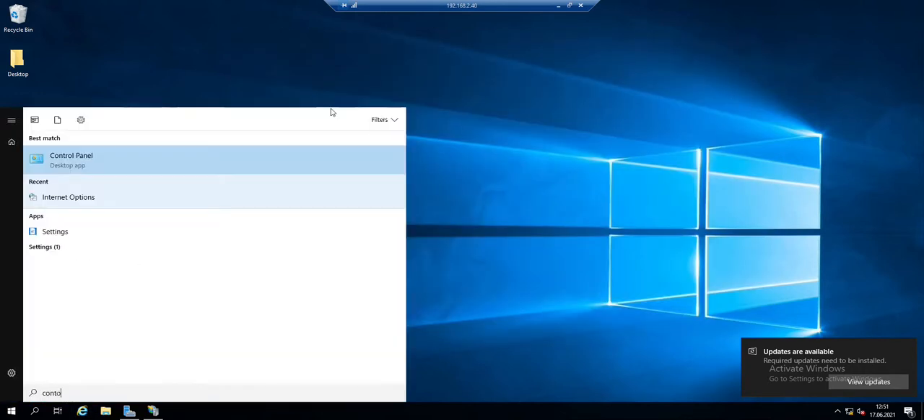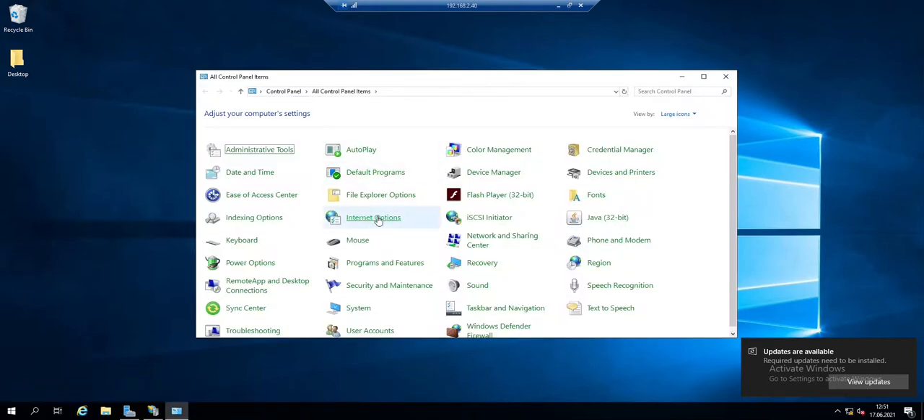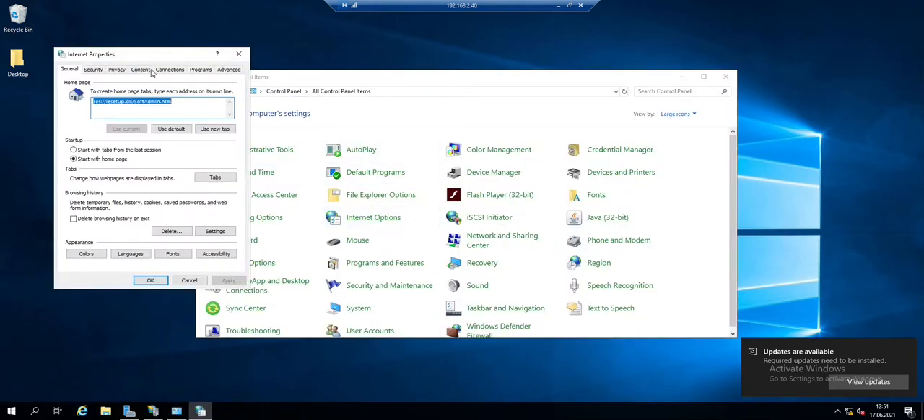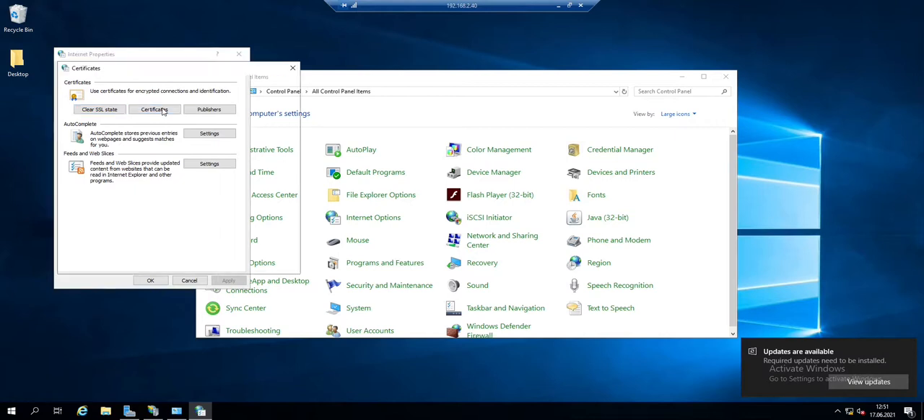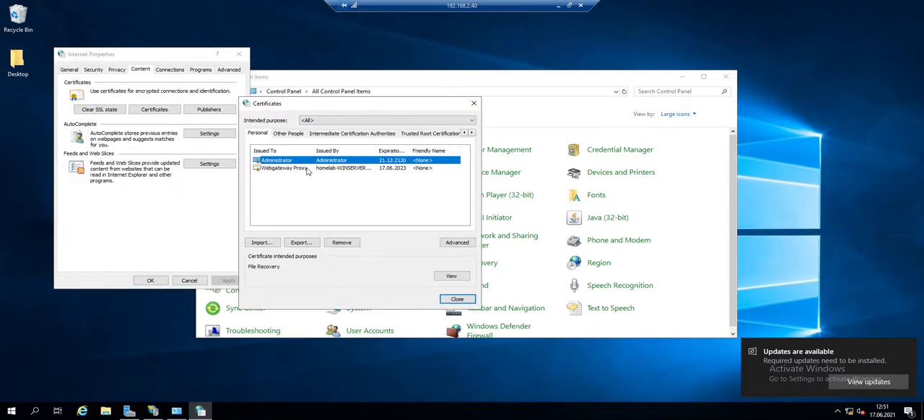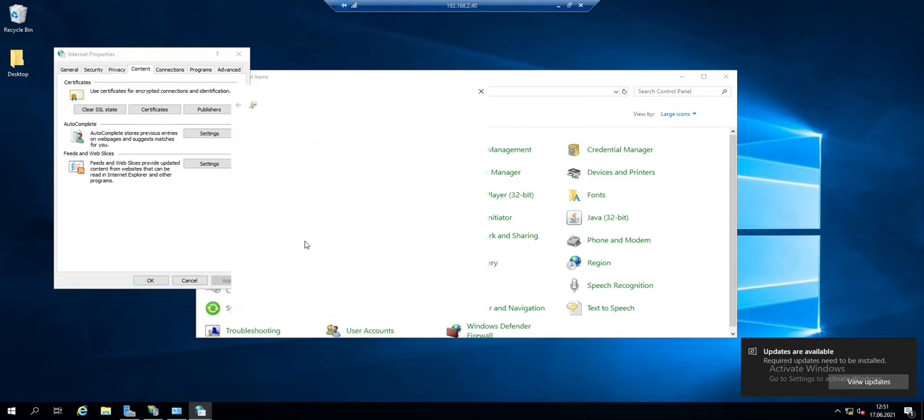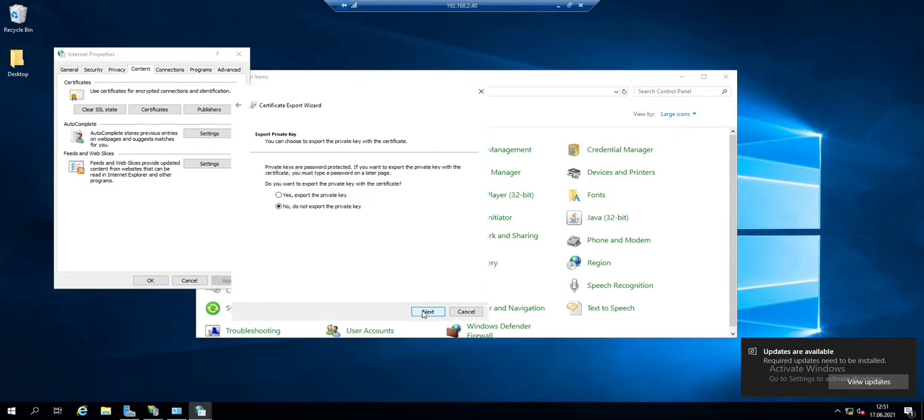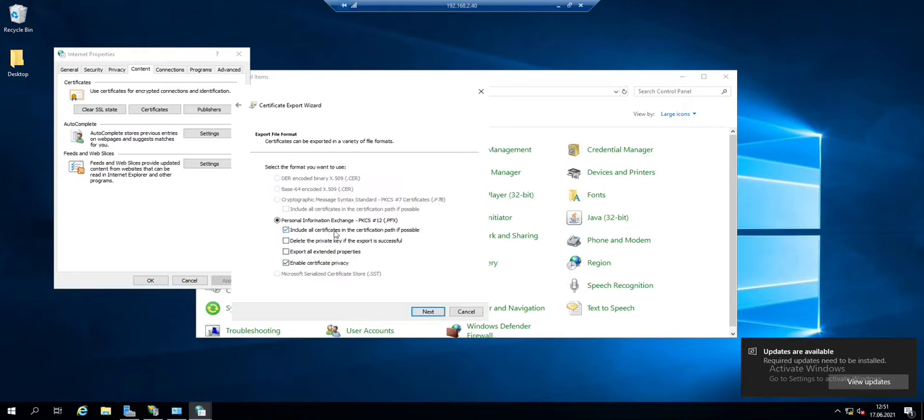I'm going to open the control panel and we're going to go to Internet Options. In Internet Options, we're going to have a look at Content and Certificates. And here we see the certificate that we just created. We're going to export this certificate. We're going to make sure we export the key as well, very important. These would be left as default. I think the article explains which ones to click, but it is actually the default settings.